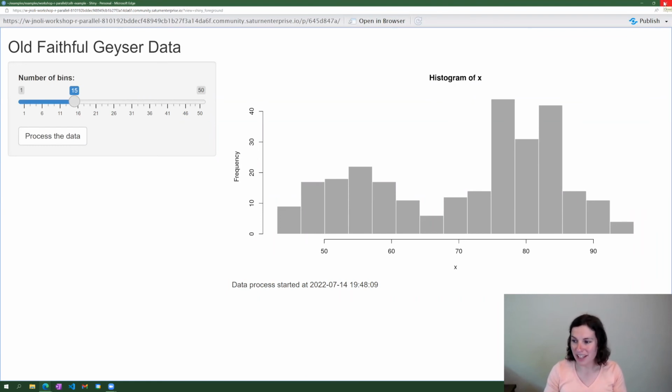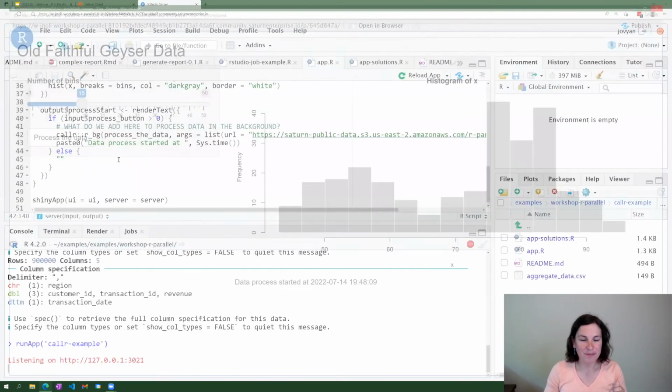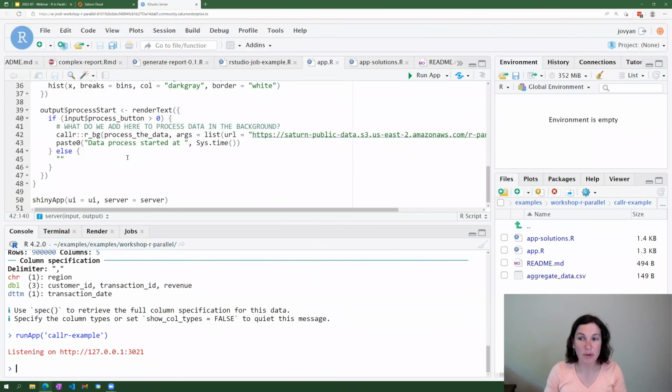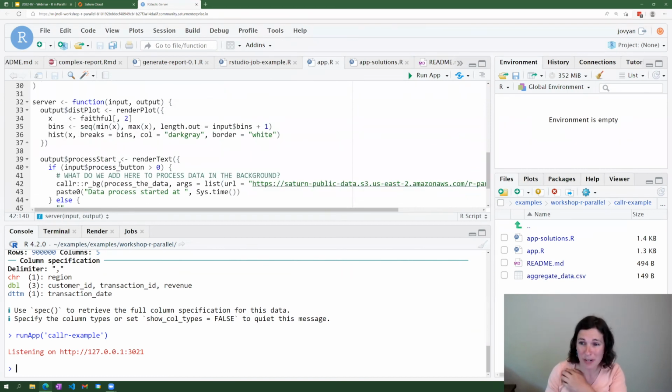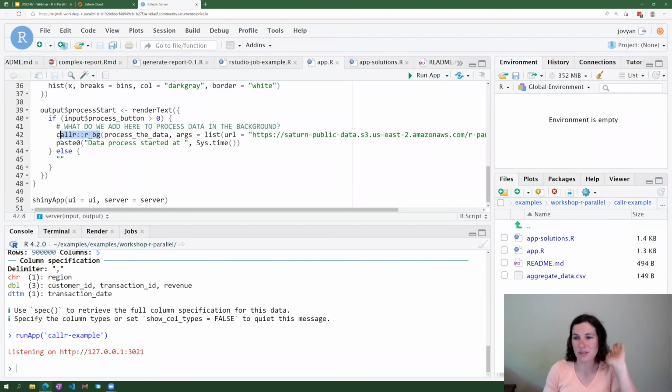There are a lot of complexities around, like, what happens if you press that button twice? What happens if you close the browser while it's running? There are those sorts of questions, which the blog post I wrote gets into. But at its basic core, callr r_bg is a great way to parallelize things by having things just run in the background.